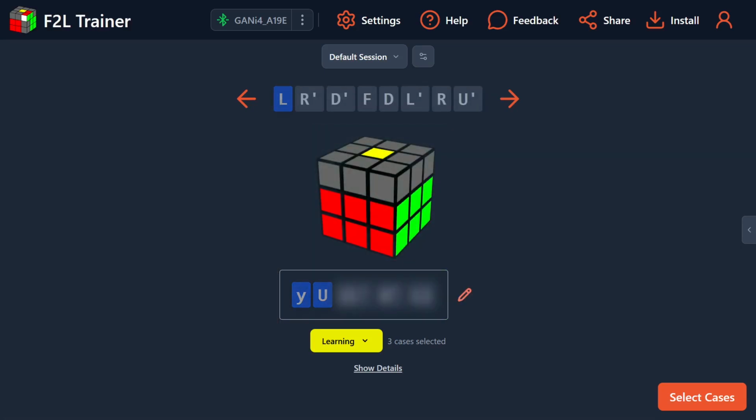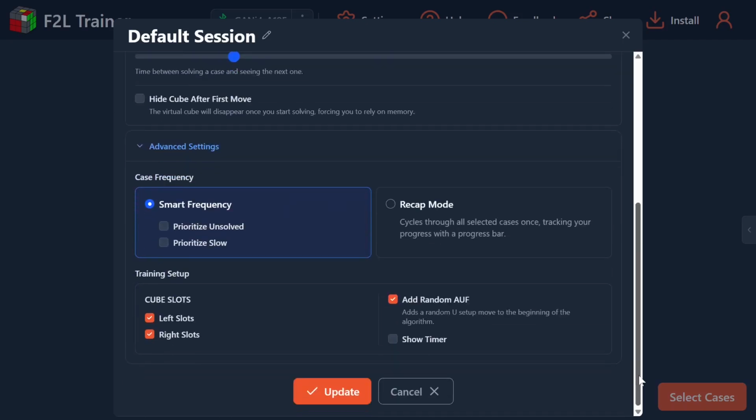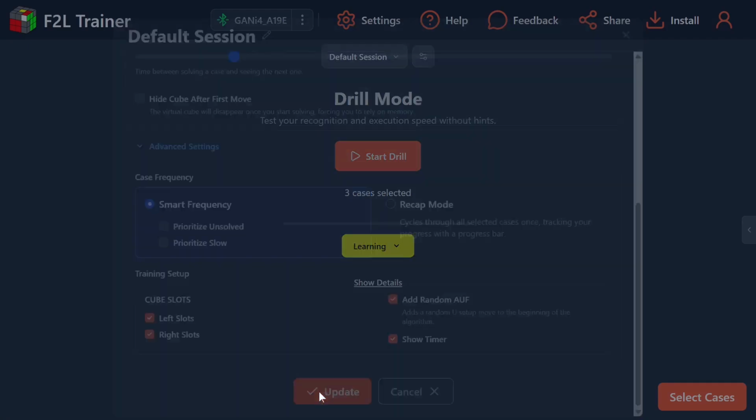Once we have learned the algorithms, we can take our smart cube training to the next level with speed drills, a mode designed to build fast muscle memory for cases we already know. To enable it, we go to the session settings and under the training tab, select speed drill. I also like to see my timer in this mode, so I will check this box to display it. Once confirmed, the train view updates.